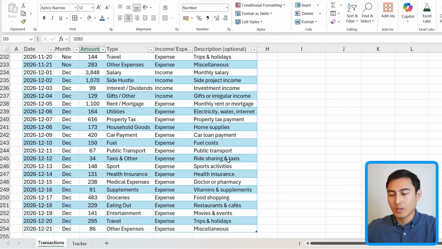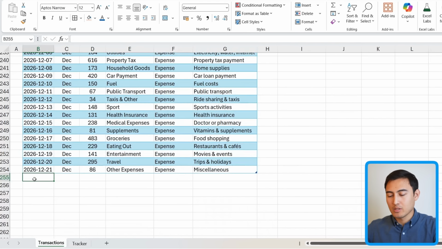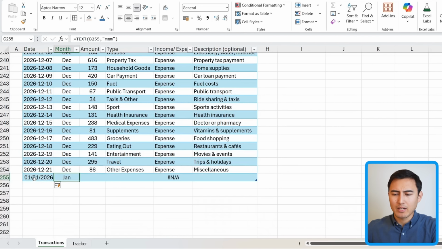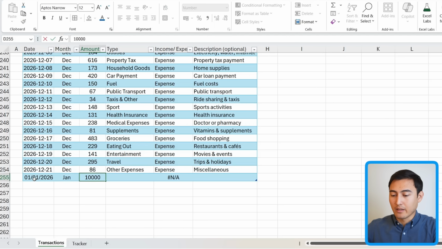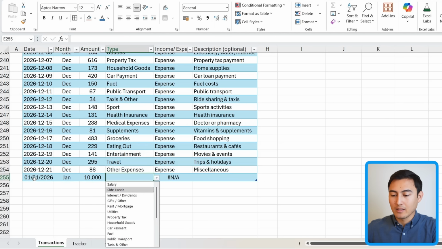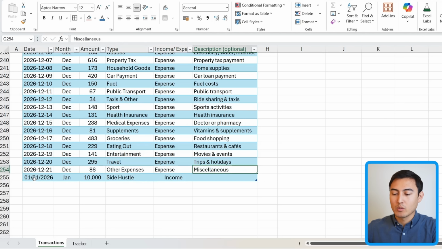And to quickly show you the final product, let's go over how to add a transaction here. Let's suppose that I add a new one for 2026. Let's say I go for January 1st. And I'm gonna make this very big. This part auto-populates. Let's say I've got 10,000 in here, and that's gonna be 10,000 in side hustle. So it should show up.